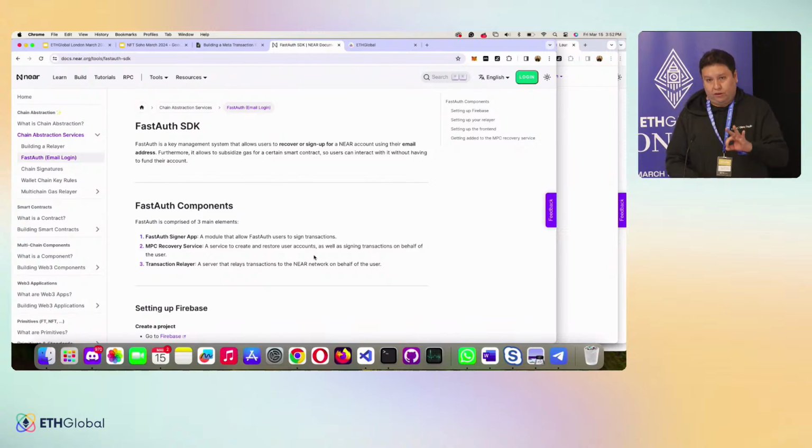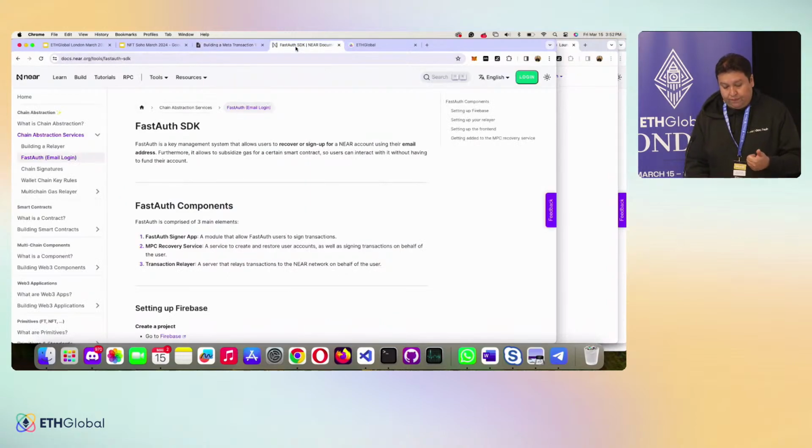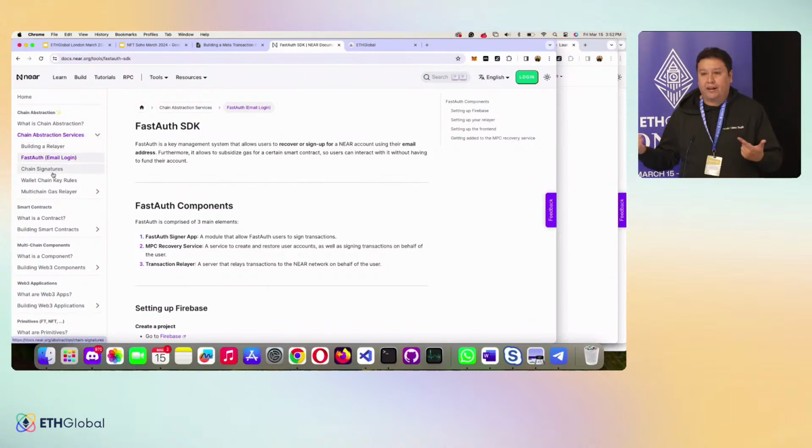So these are the three components. You can sign meta transactions. You can do the fast auth, or you can do the multi-chain, the chain signatures. That's basically what you'd like to focus on.